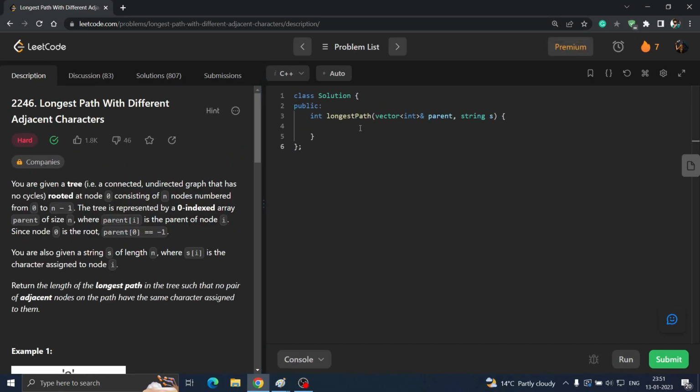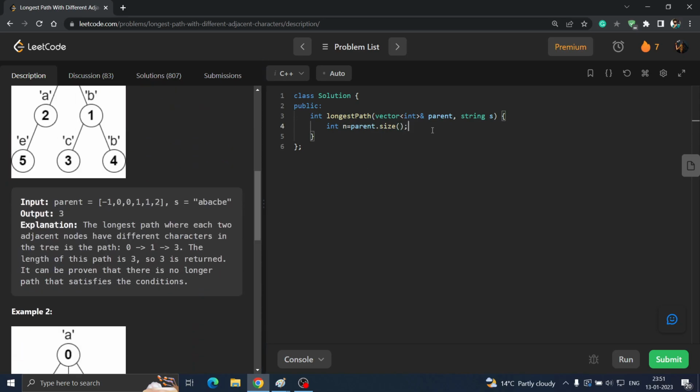So what's the first step you will do? Yes, the first step you will do, you will create an adjacency list. But before that you have to create an integer n, which is parent dot size. That is the total length of the array. Yes or no? It will give the total length. Now you will create a vector of vector int adjacency list of size n. So what is the adjacency list?